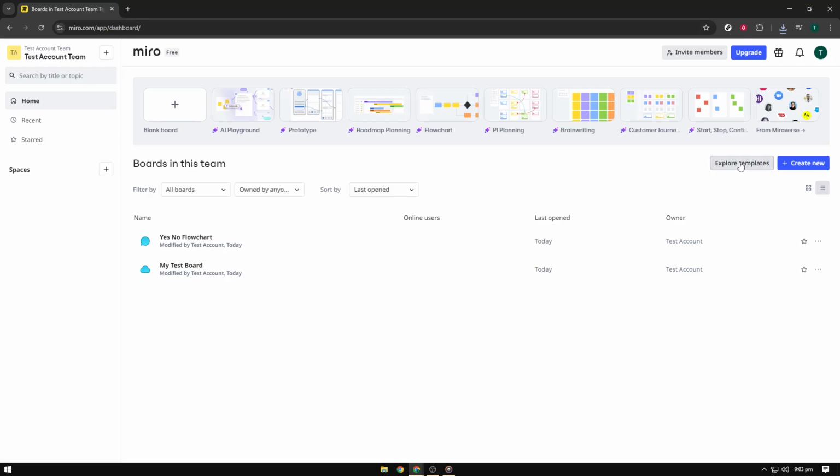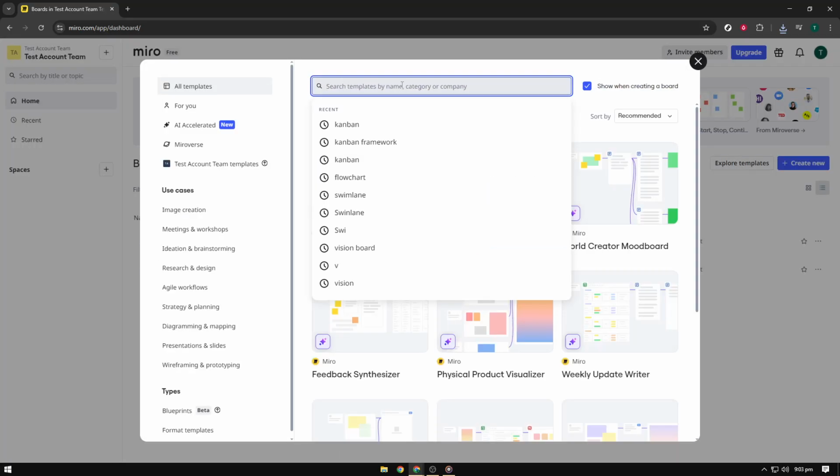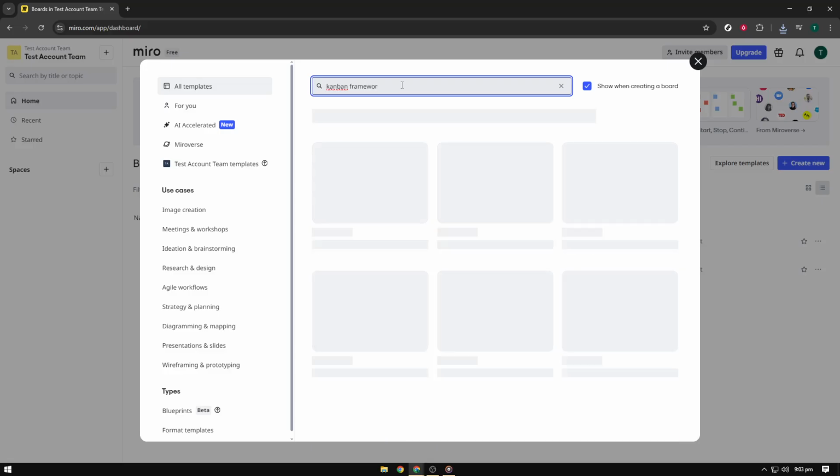It's a hub of creativity and collaboration. From here, you'll want to steer your attention towards the Explore Templates button. This is where the magic begins. Miro offers a plethora of templates tailored for various uses, but today, we'll focus on finding the Kanban framework.